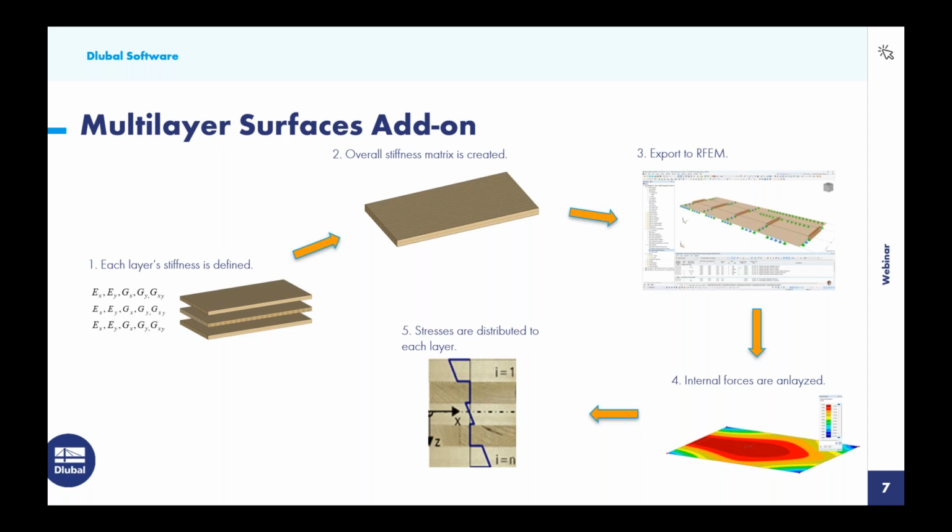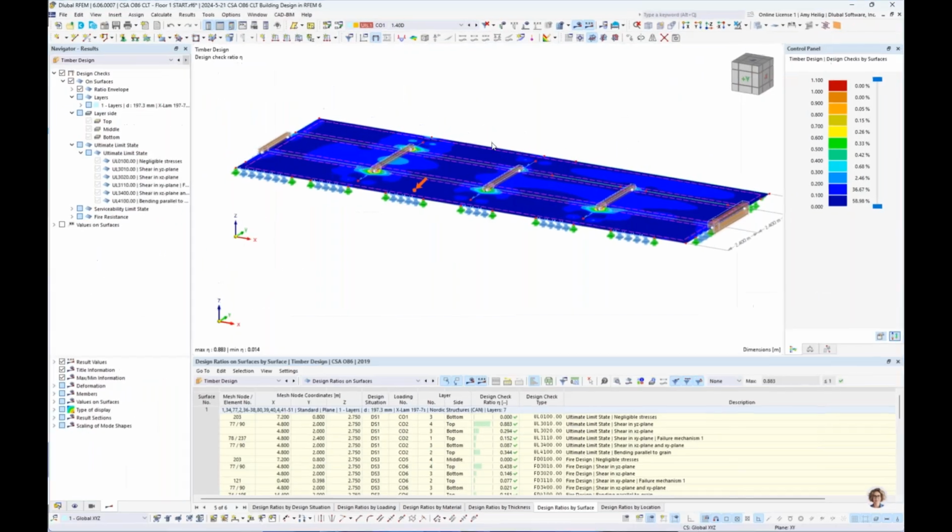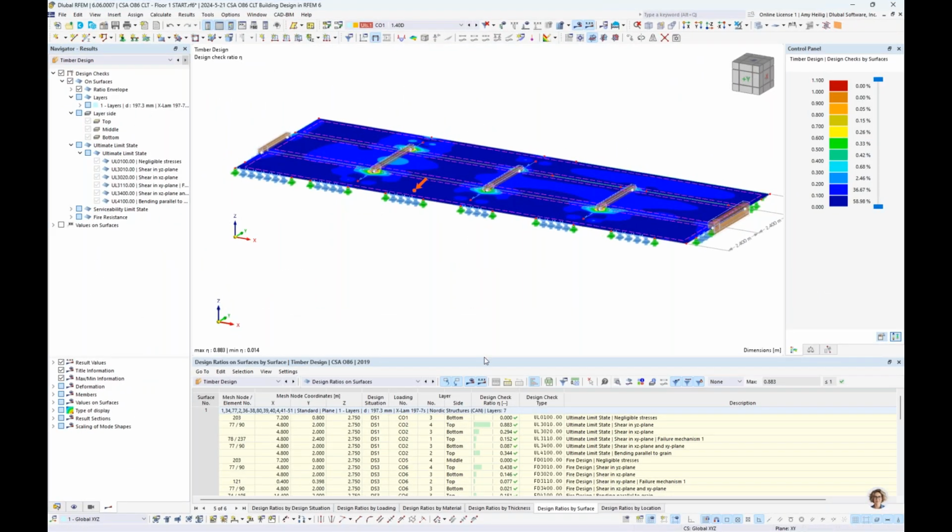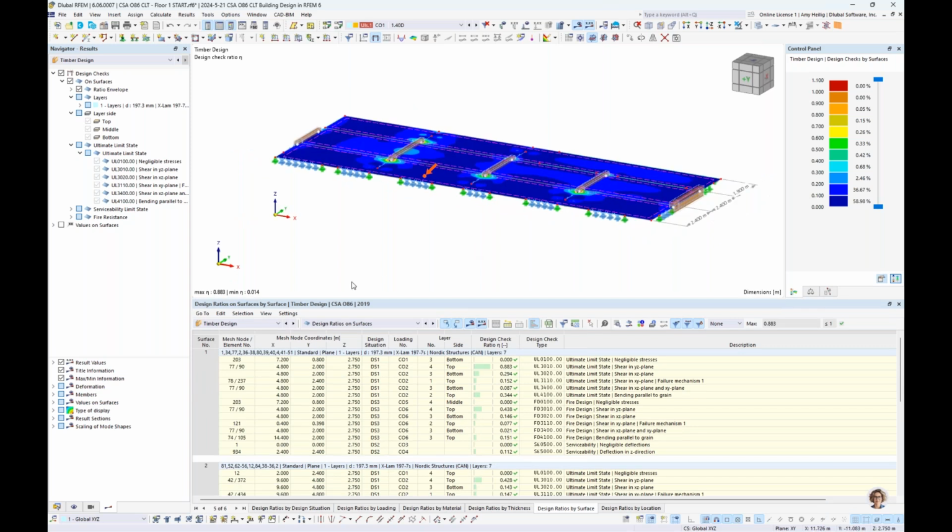And these stresses are what we are going to compare to the CSA design equations to ultimately get a design ratio on the CLT panel. So going back to RFEM here, our calculation should be finished, and you'll notice that we are seeing our design results here in the Timber Design add-on. We can view the design ratios for each surface.